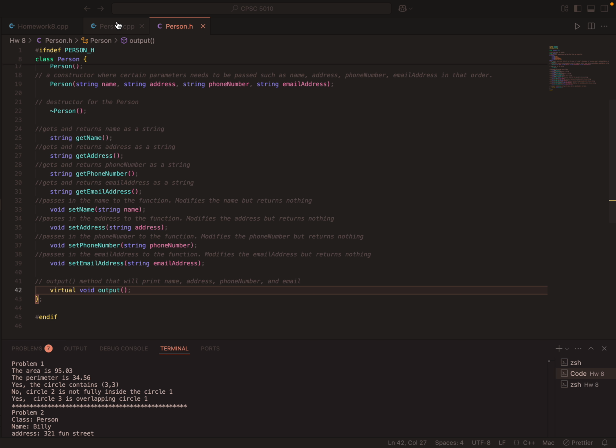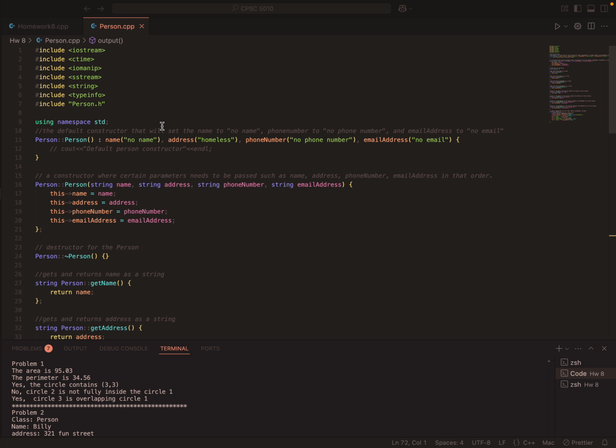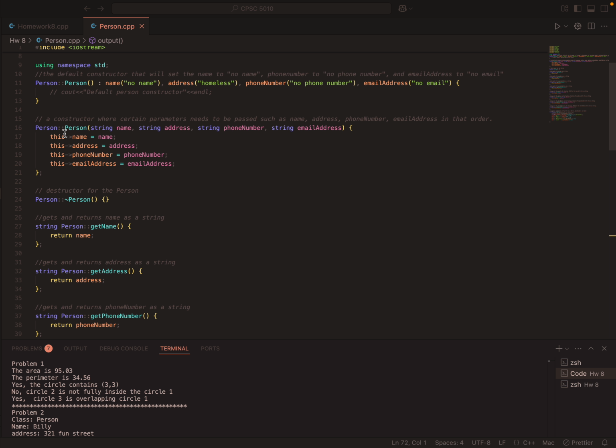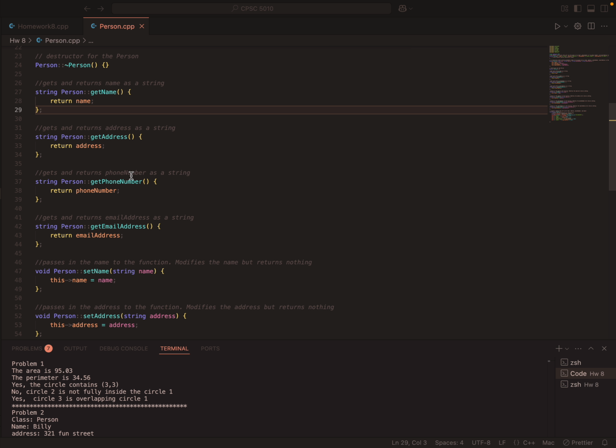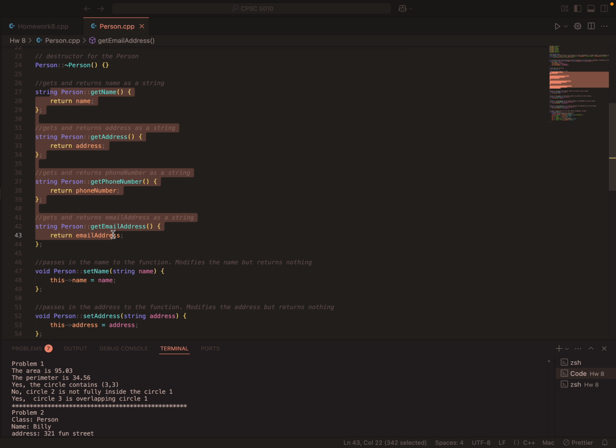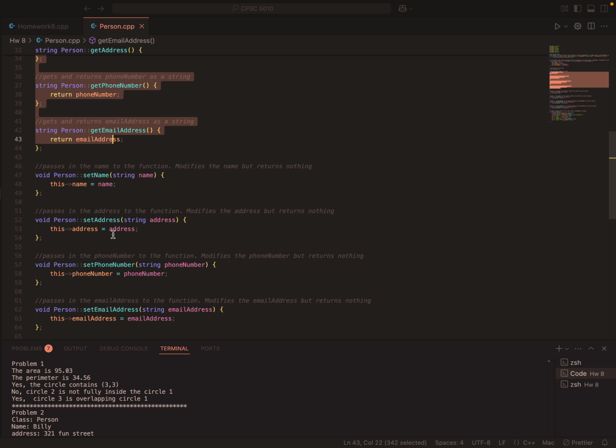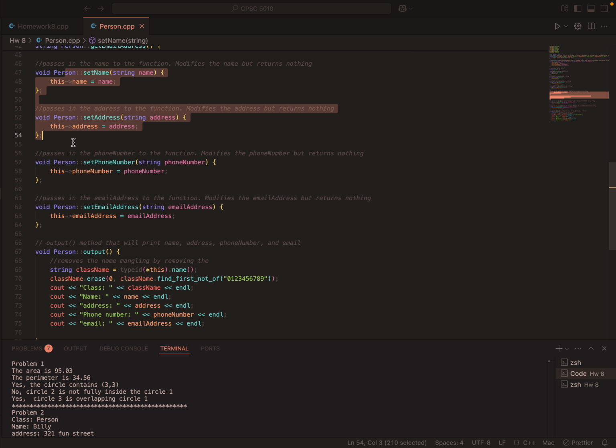So to implement it, we are looking at this file here. In the no-args constructor, we're automatically setting name to no name, address to homeless, phone number to no phone number, and email to no email. And this constructor basically sets the name, address, phone number, and email to the class's name, address, phone number, and email. Then we have the destructor. So for getName, getAddress, these are the accessors that get these variables and return them in their respective data form. And then these are the mutators that modify those variables if needed.